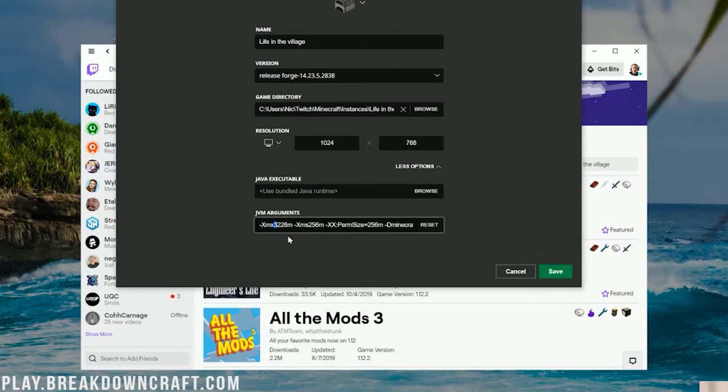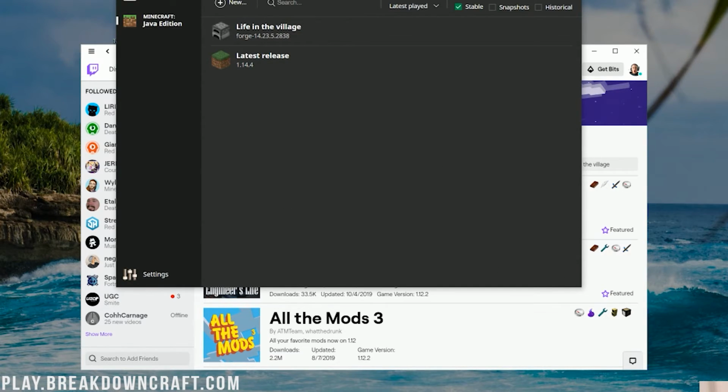XMX328 is 3 gigabytes of RAM. I'm gonna go ahead and upgrade that to 6. You can upgrade it to whatever your computer can run. I'm also gonna set our resolution to 1920 by 1080. That way you all can see once we get in game. Then I'm gonna click save, come back over here to play.